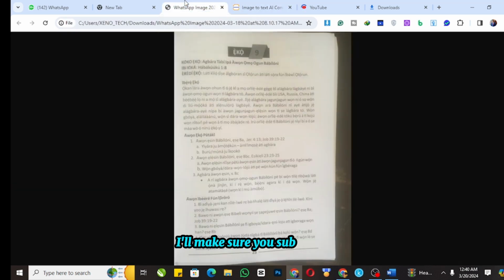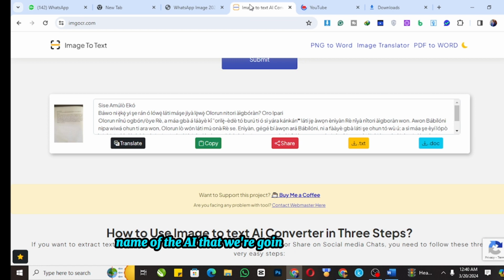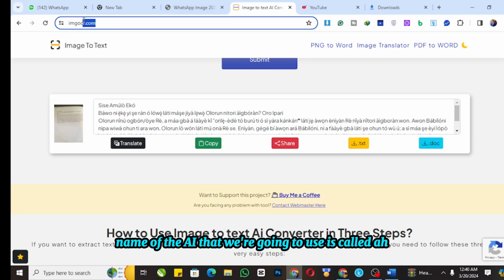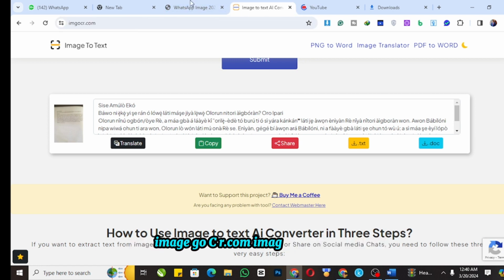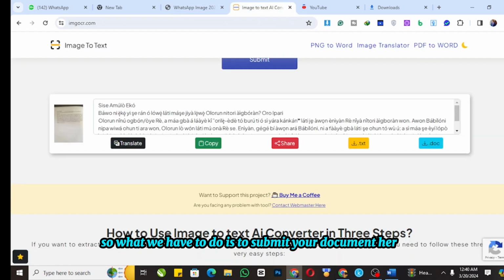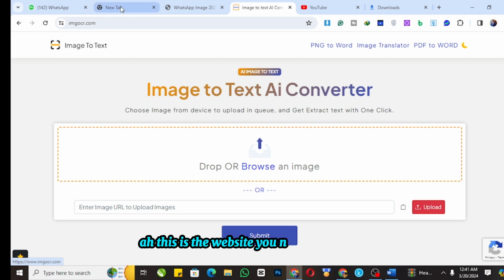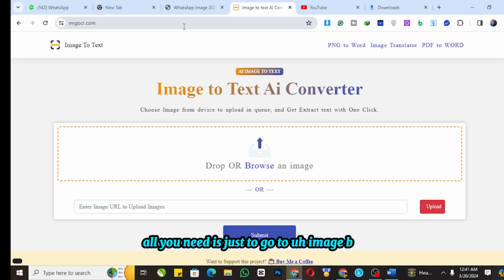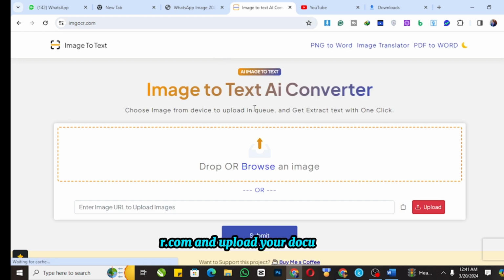The name of the AI that we're going to use is called imagegocr.com. So what we have to do is to submit your document here. This is the website. You don't need to register. All you need is just to go to imagegocr.com and upload your document. You don't need to register.